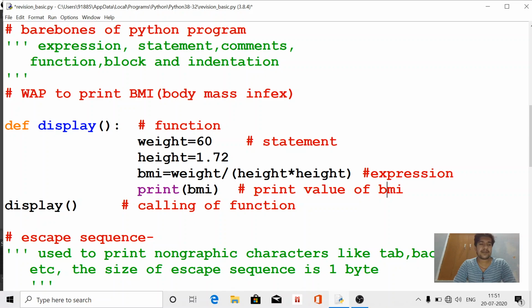Now here we have called the display. This is the calling of your function. When we discuss function in detail, then we will study how to declare and how to call, but till now we know just this is the definition part of display, this is your calling part of function.